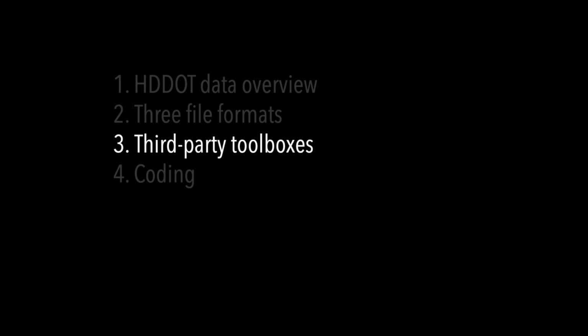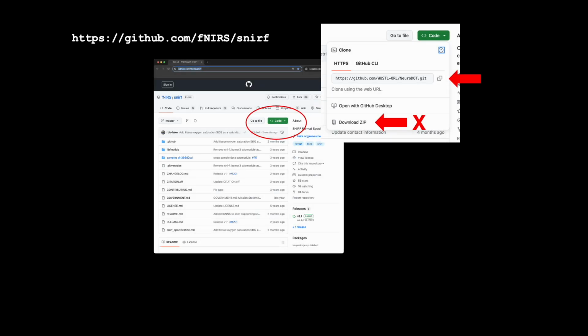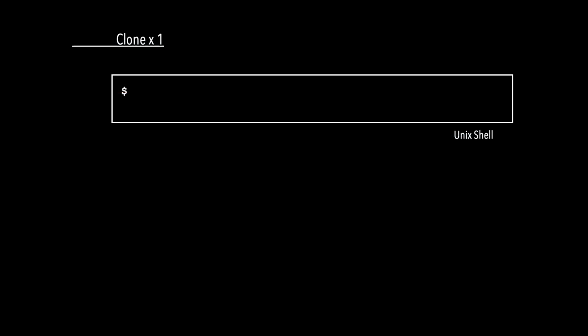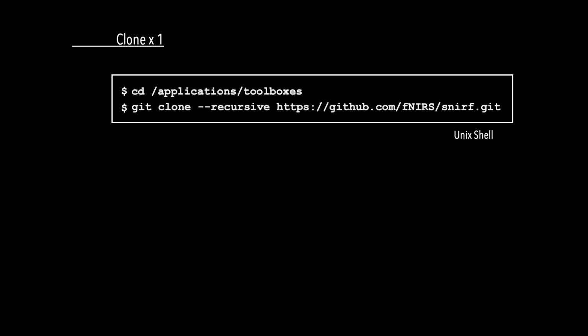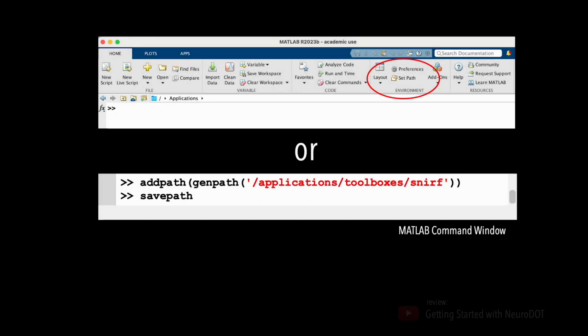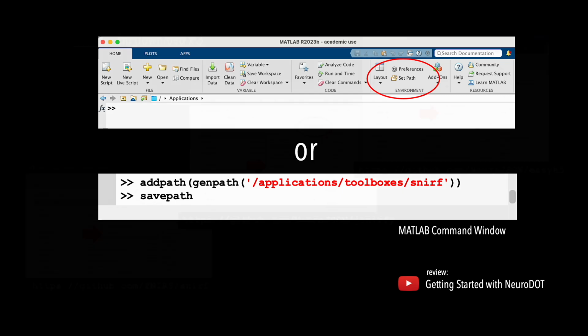If you intend to work with SNIRF or NIRS, you must install third-party tools to parse these files. The necessary software can be obtained from the fNIRS GitHub repository shown here. However, because it contains linked repositories, you cannot download this toolbox as a zip file. Two solutions exist. First, you can clone the SNIRF repository using the recursive option, as shown here. When the transfer has finished, add the toolbox to your MATLAB path using the Path button in the command window toolbar or using the addpath command at the command line. You can make the path modification permanent using the savepath command.